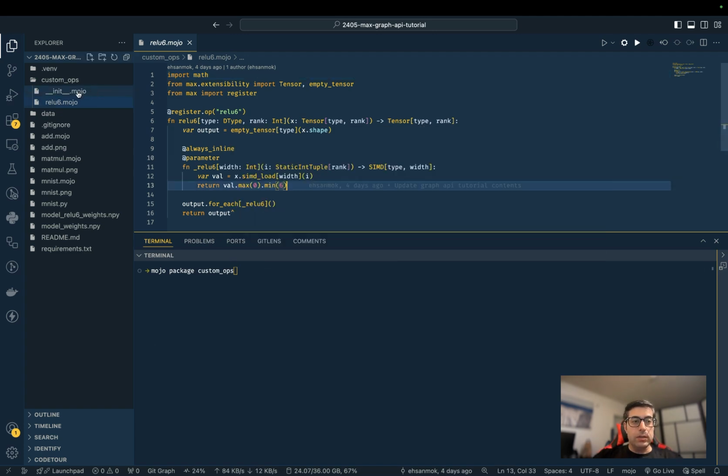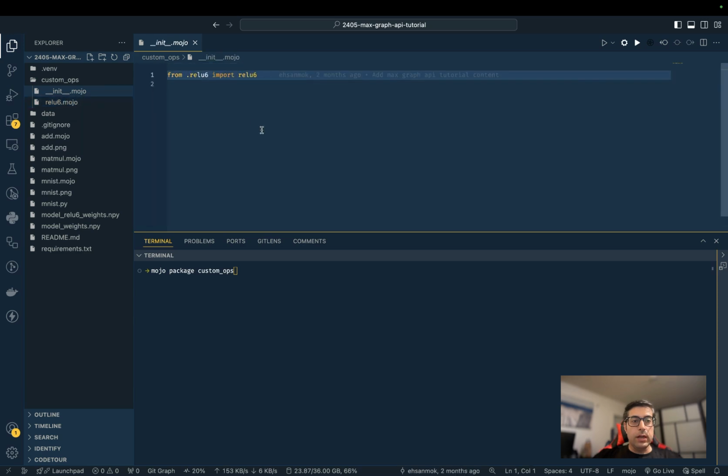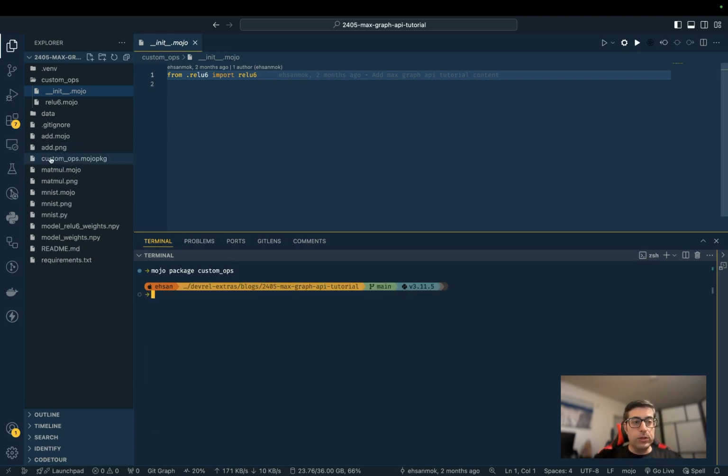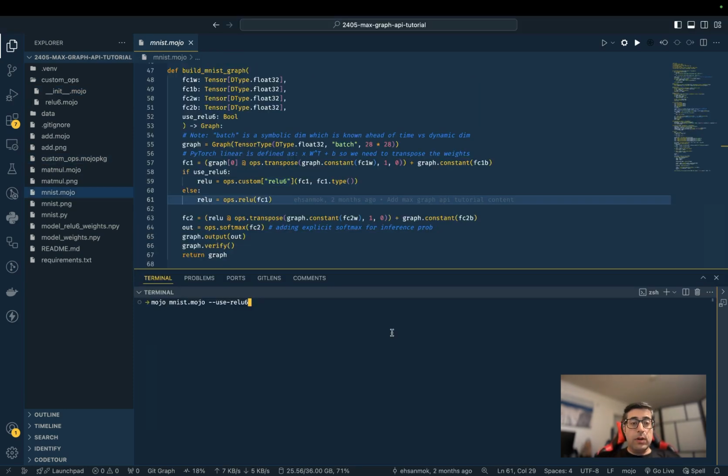So with that in mind, in the init file, which makes this folder a package, a Mojo package, we're going to import relu6. The next thing we need to do is to call mojo package on custom_ops, which will create the custom_ops.mojopkg for us. Now we have our own implementation of ReLU 6.